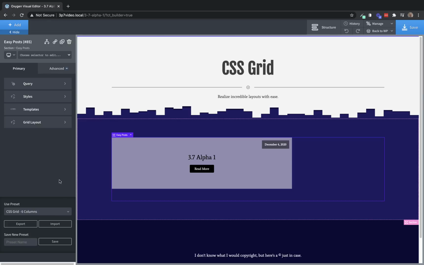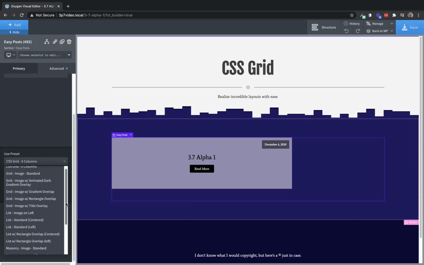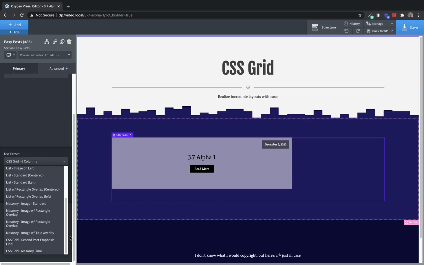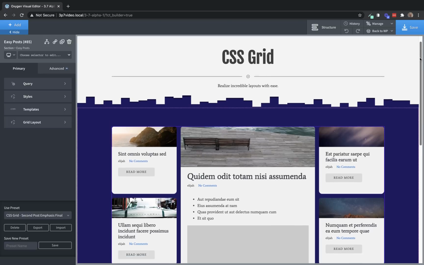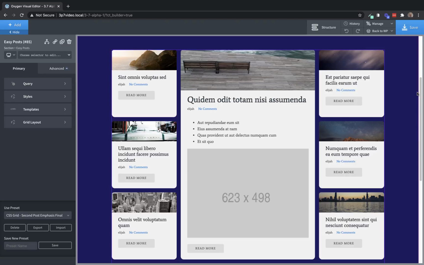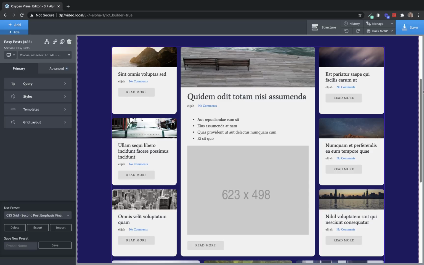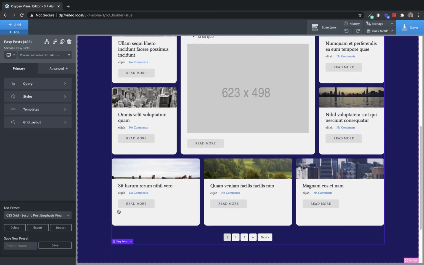But we also have some presets, and I'm going to use those to show you really quickly what the grid layout with Easy Posts is capable of. So we'll choose the second post emphasis preset, which will ship with 3.7 Alpha 1. And you can see there's a really interesting layout that really just isn't easy to achieve with the normal flexbox layout approach. So here we've got three posts on the left, a big one in the middle where you can read some more of the content, three little posts on the right, and then some slightly bigger posts down here.